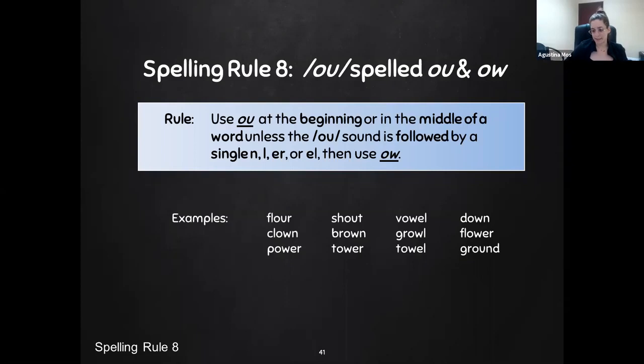So here I have different examples, flower, vowel. Those are, again, slightly different, but it's the same type of ow sound, sometimes with a little schwa at the end, but it's pretty much the same. Let me show you one of the videos that I found for this.